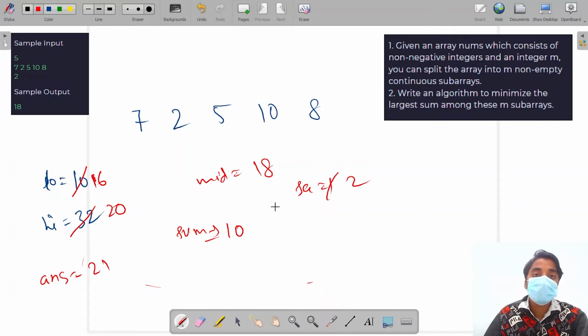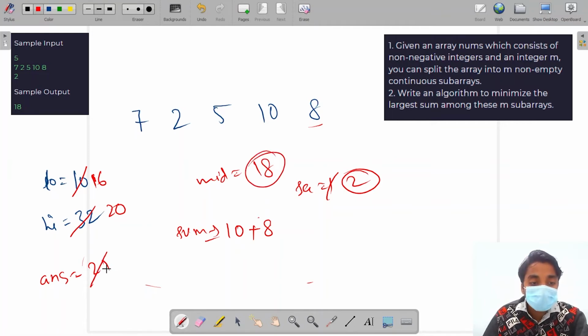10 is smaller than 18. Plus 8 is 18, which is less than or equal to 18. And here our elements are ended. So this means we have made two subarrays whose sum is less than or equal to 18. This means this can be the answer, and it is also smaller than the previous answer. Here the answer will be updated to 18. So this will be the minimized largest sum.